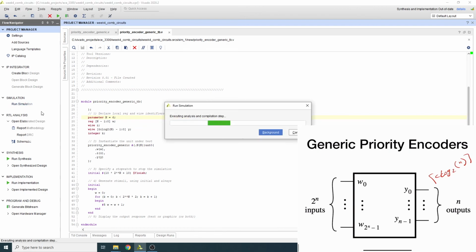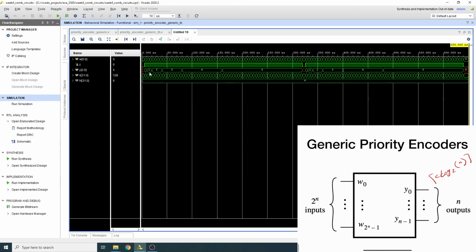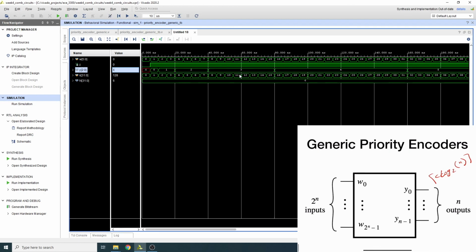So let's do that in here. We run the simulation. And here, the simulation seems to work. This is my output. My output is either 1, 2, 3, 4, or 5, and 5 seems to be the longest because it contains many numbers, and you can just zoom in and see it if you prefer.